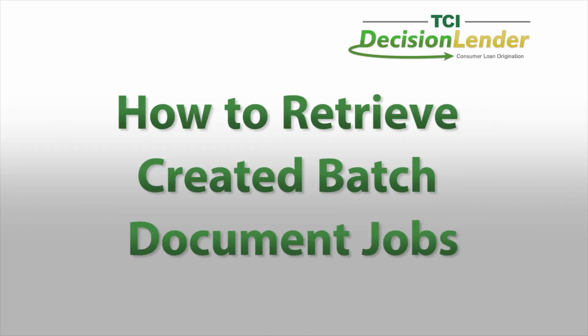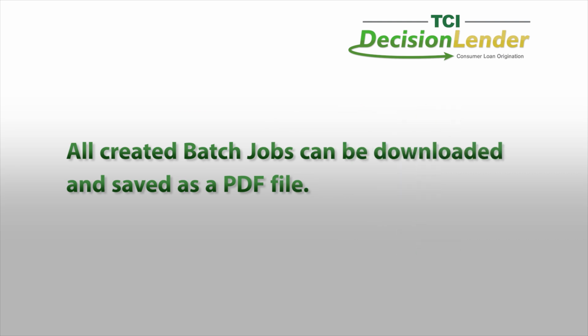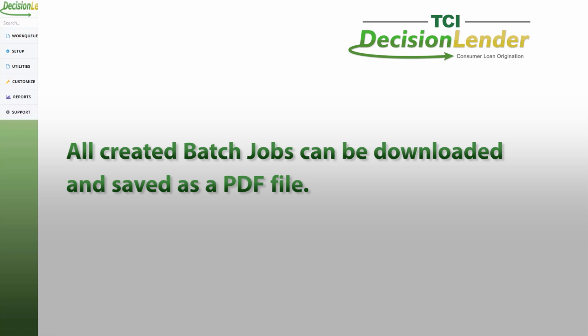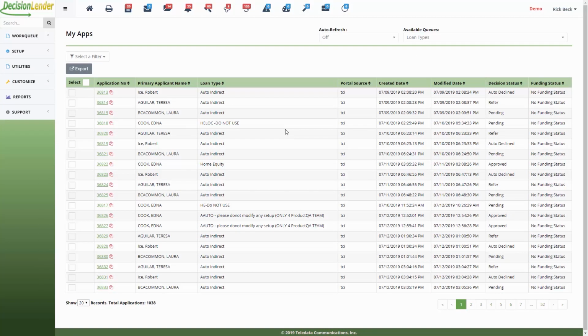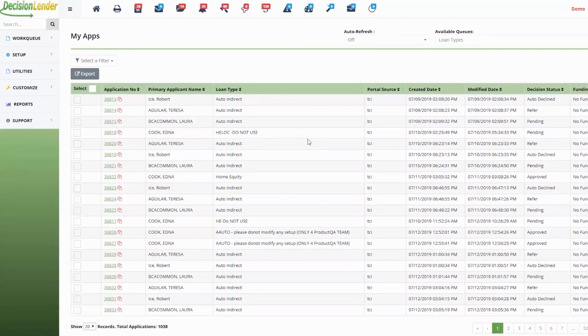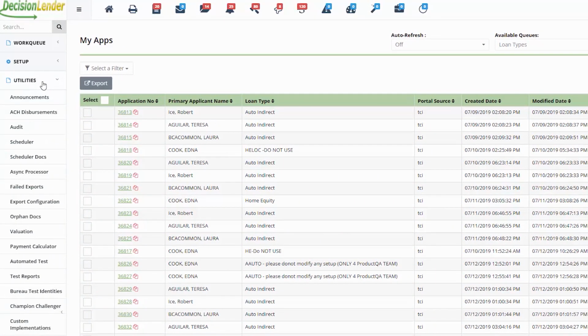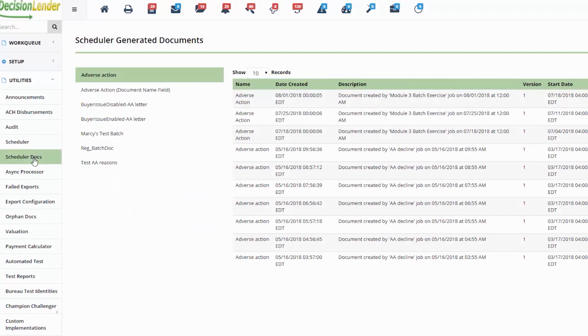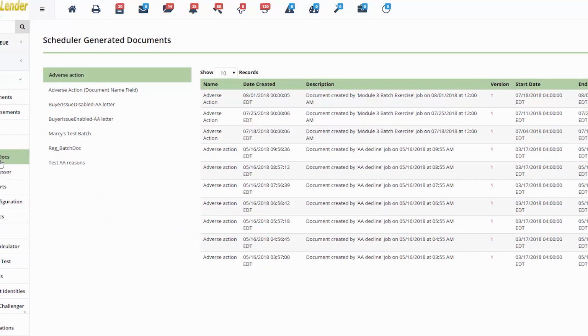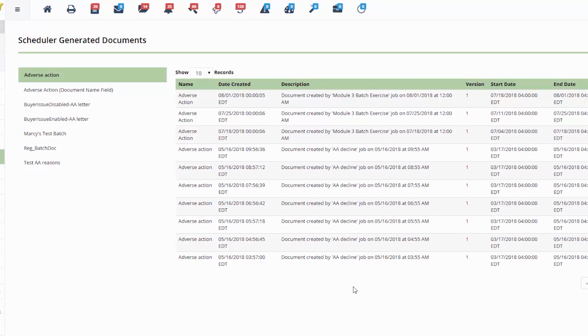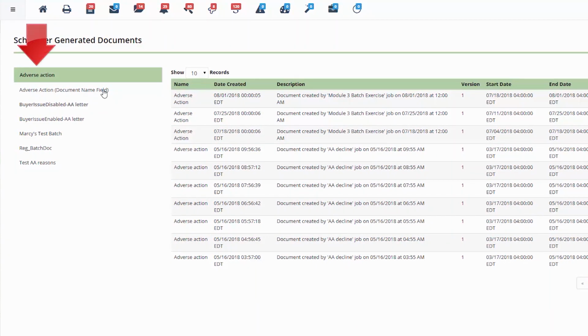How to retrieve created batch document jobs. All created batch jobs can be downloaded and saved as a PDF file. From your home screen, click on the Utilities tab and then select Scheduler Docs. The Scheduler-generated documents page will display. Documents will be filtered by document name.